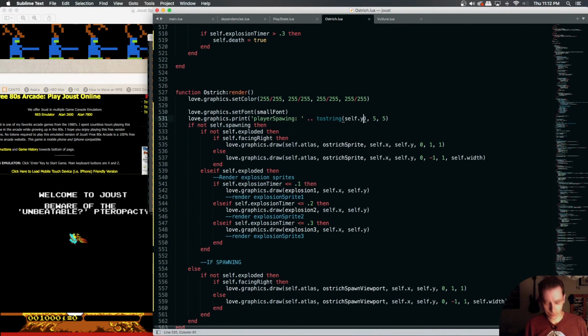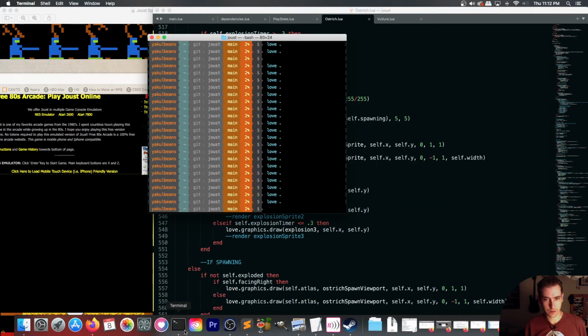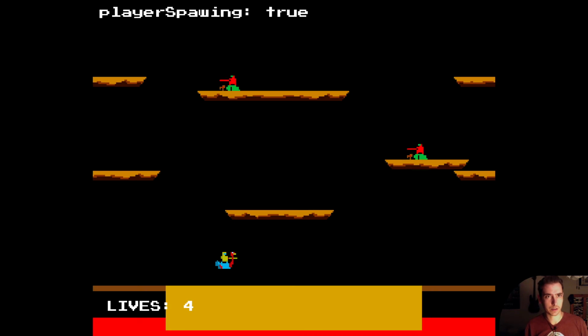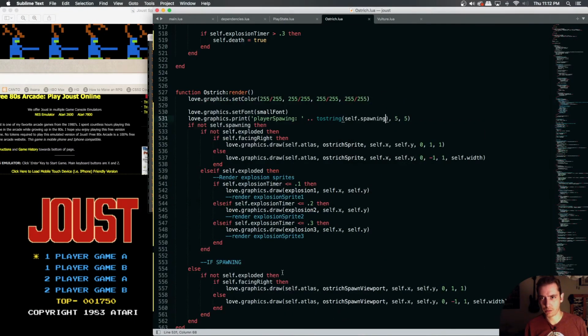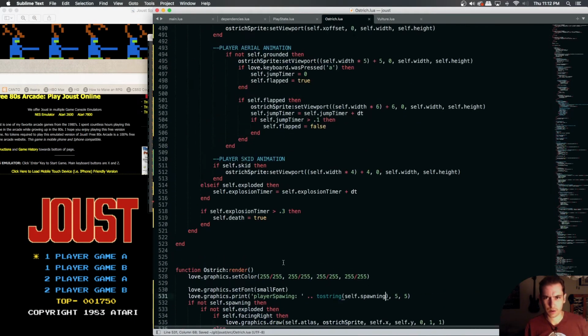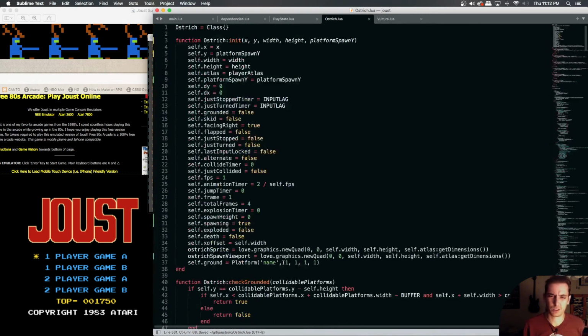Like if we, our spawning should be true until our viewport reveals us, right? Yeah. So what is going on where we're not drawing us? What the heck is going on?